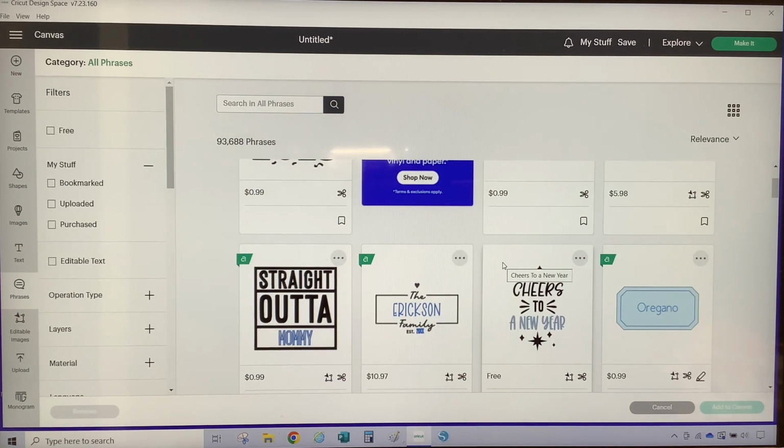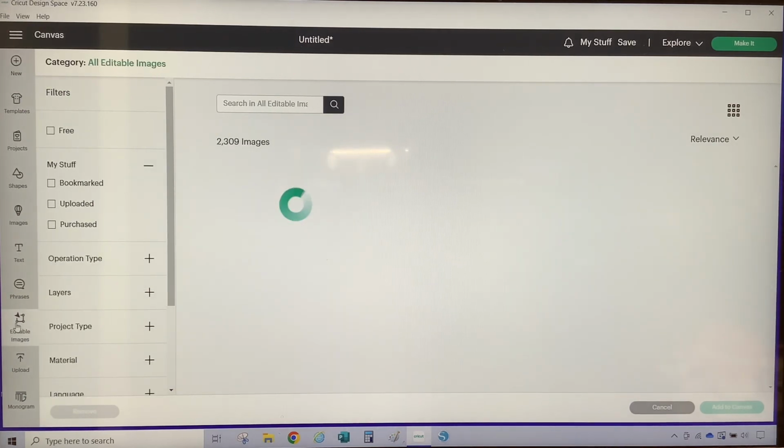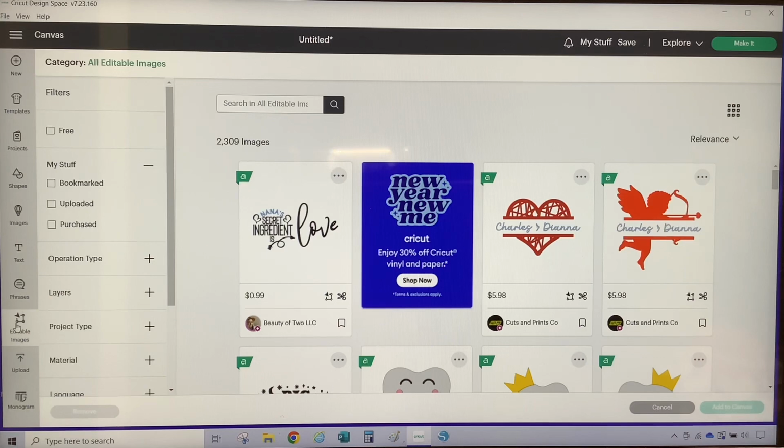The 8th icon is edible images. Edible images are images that you can change some of the text. And similar to images, these are available with your Cricut Access subscription, but there are free images available as well.